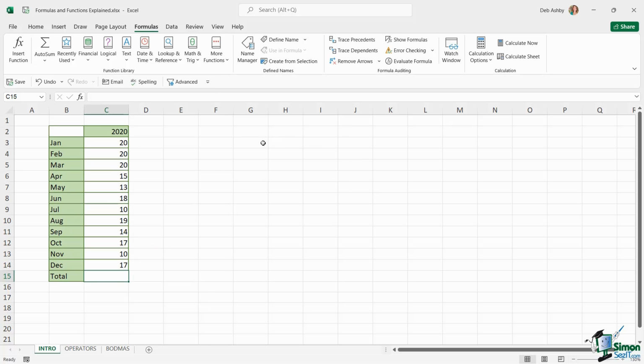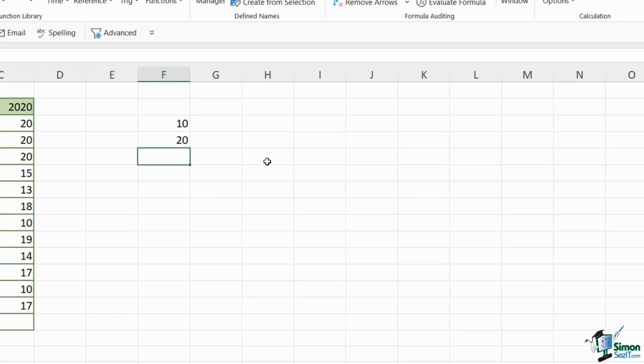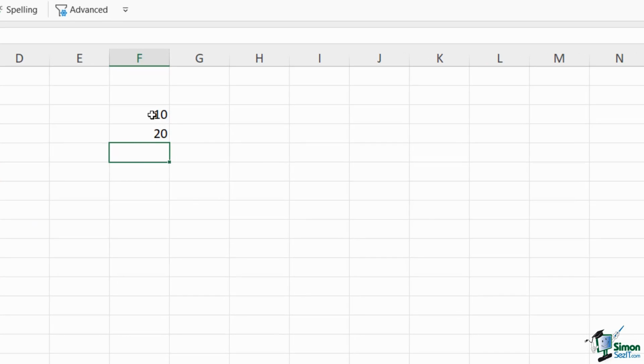Now, I'm working in the Formulas and Functions Explained workbook, and you'll find that in the Course Files folder. We have three tabs at the bottom, and I'm currently clicked on the Intro tab. So let's start out with a basic sum calculation where we're adding numbers together. If I have a couple of numbers in a worksheet, so let's just say I have 10 and 20 in here, and I now want to add both of these together, I could construct a very basic formula.